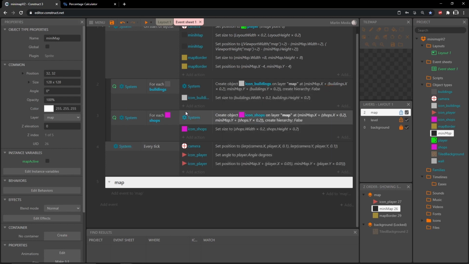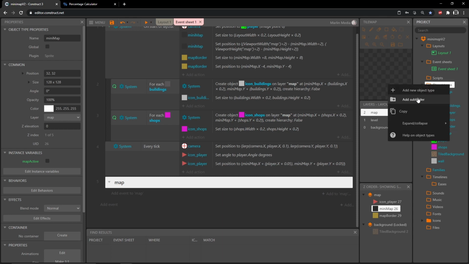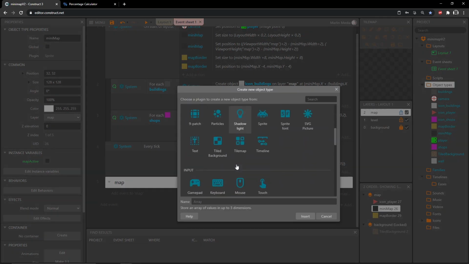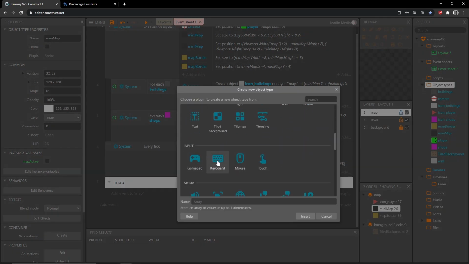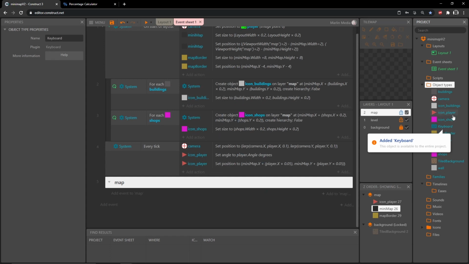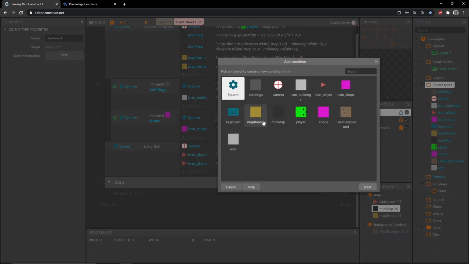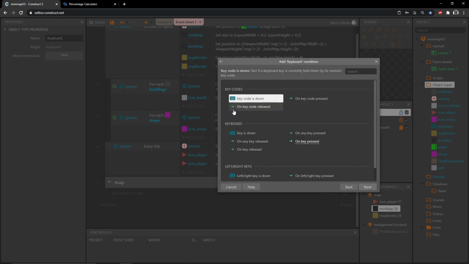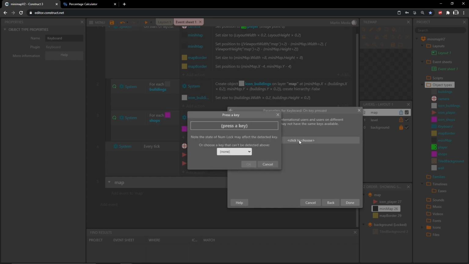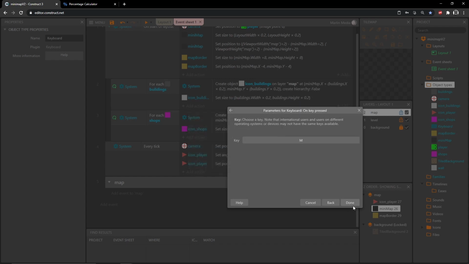And I'm going to use the M key on the keyboard to call our map. So we're going to need the keyboard object in the game. So in the project panel, let's right click on the object types folder, add a new object type, and down under input, we have keyboard. Let's insert that. And then we can add an event to our map group. Go into our keyboard object. And I want on key pressed. And that is going to be the M key.